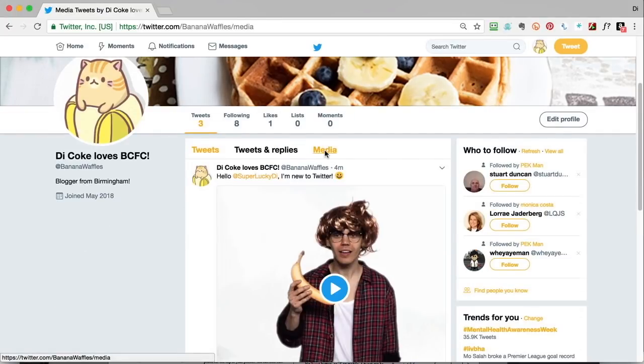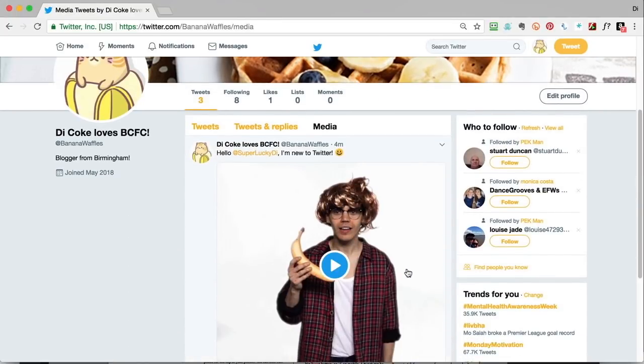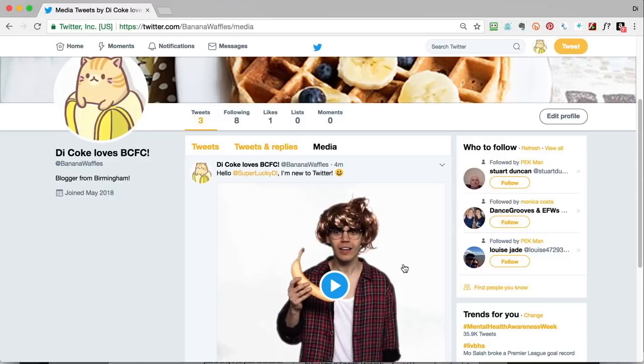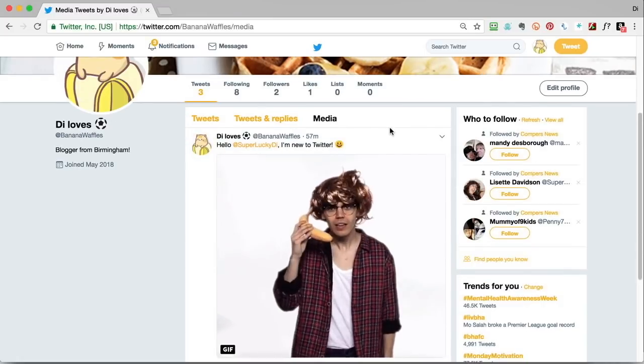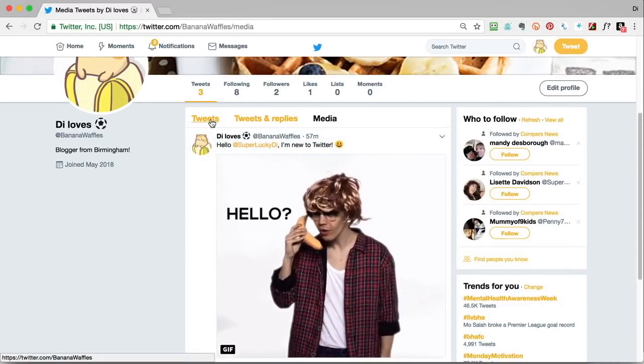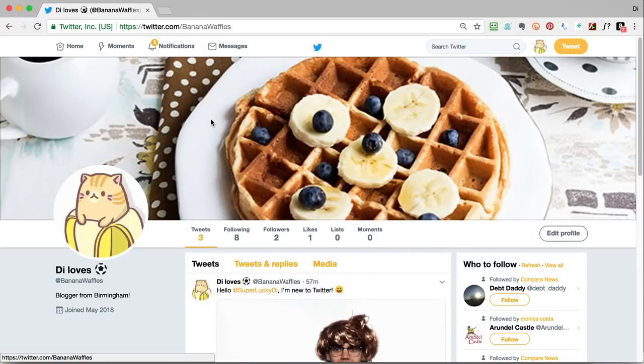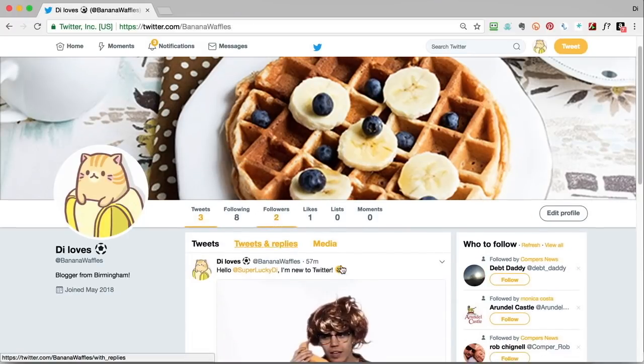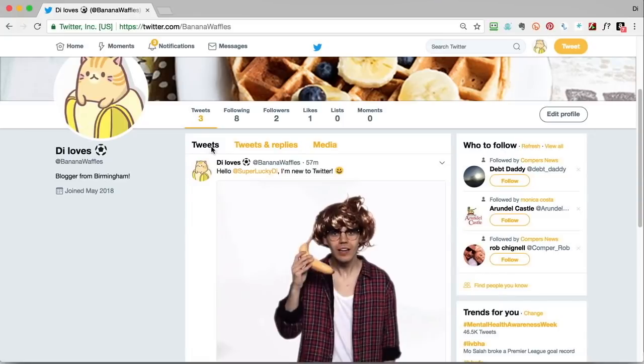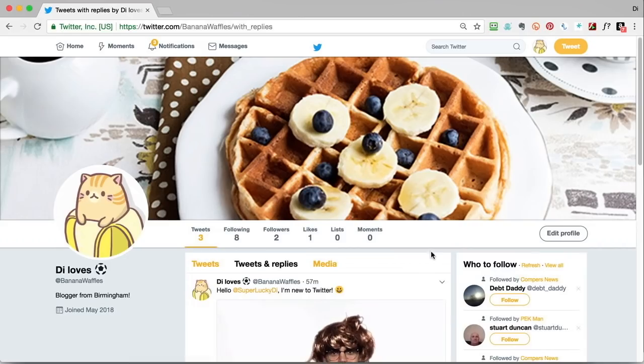You can also click here to see media. So that's all the tweets that I've sent that include a photograph, a video, or a GIF. Sometimes if you go to someone's profile page and you're looking for a certain tweet that they've sent, you might not spot it because it was a reply. So make sure you always check the tweets and the tweets and replies tab. The tweets and replies tab includes everything that person sent.